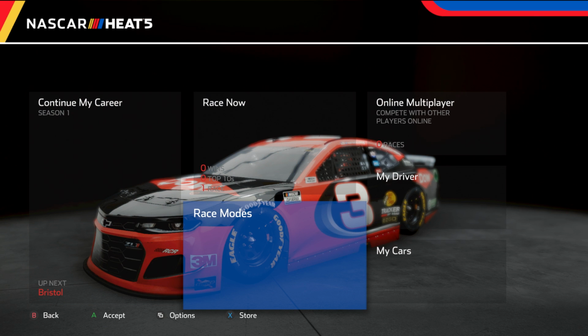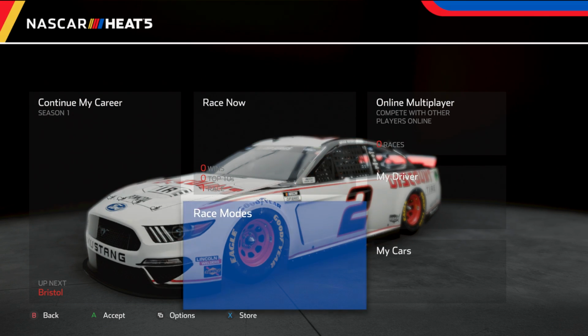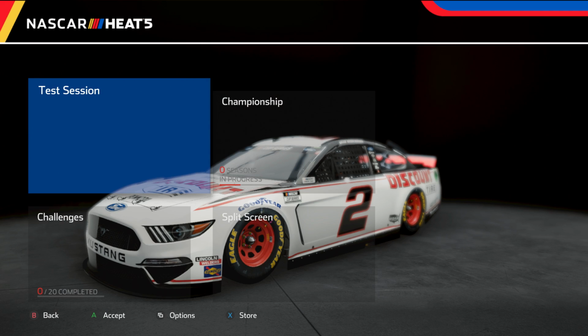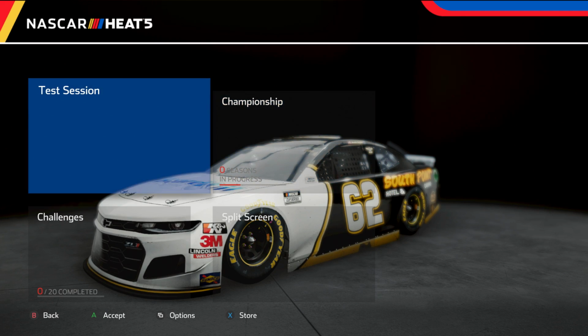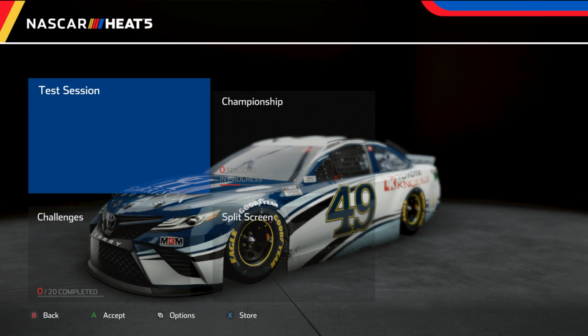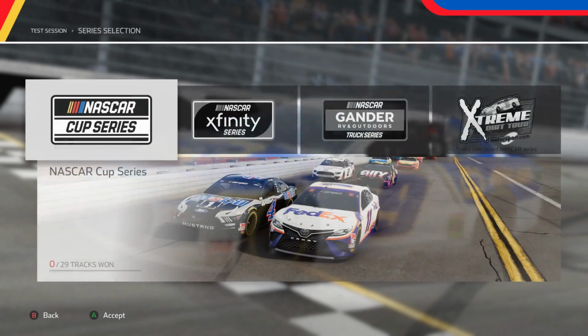And then just moving on to the other race modes. Again, we have this condensed menu now. If you go over to race modes, this is where you'll access the test session, the championship modes, the challenges, split screen, all of that kind of stuff. Again, this is stuff that would have been right on the main screen on NASCAR Heat 4. But of course, the new thing here is the test session.